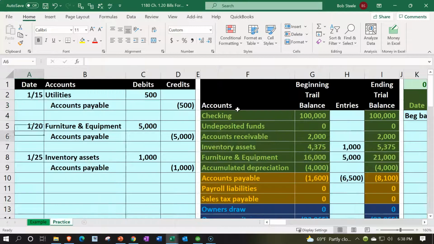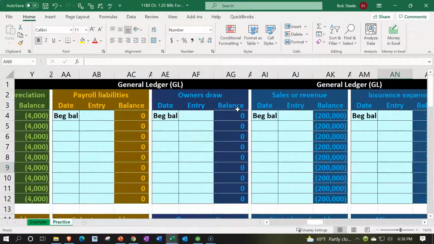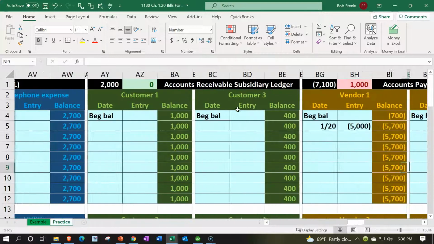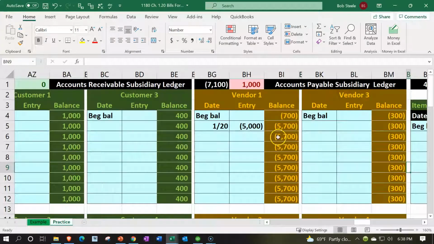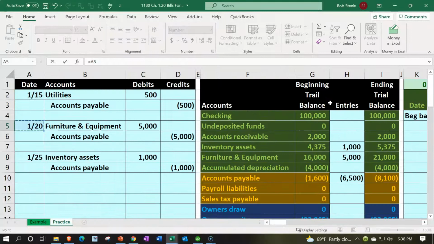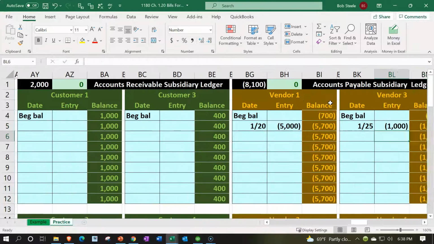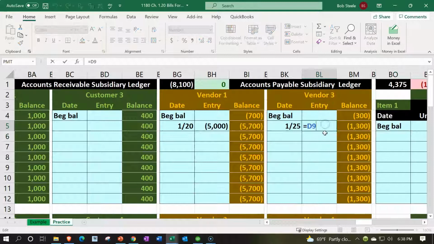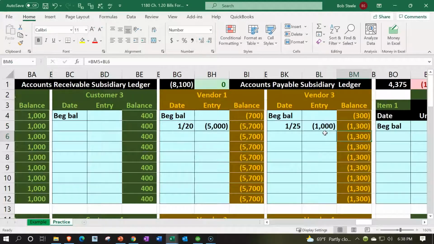Now let's post it to the accounts payable subsidiary ledger because we need to know who we pay, which will be the vendor that we owe when we buy inventory. All the way to the right, past the GL, we've got our accounts payable subsidiary ledger. Let's say we purchased it from vendor 3 here. On 125, that would be whoever we purchase our inventory from, happens to be vendor 3, equals left all the way to the wall, down to the accounts payable, 1,000 again. So you could type in equals D9 if you so choose. 3,000 goes up by 1,000 to 4,000.